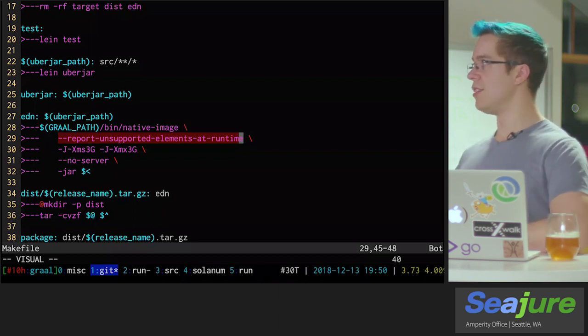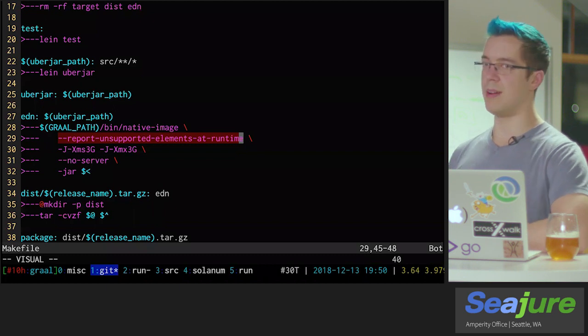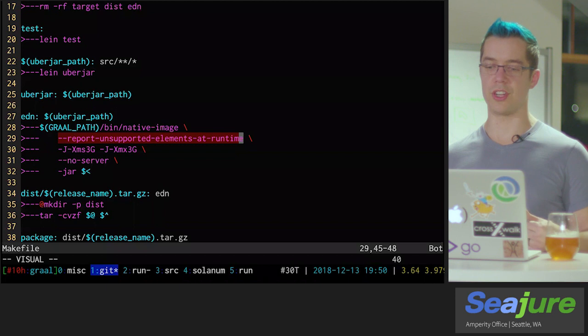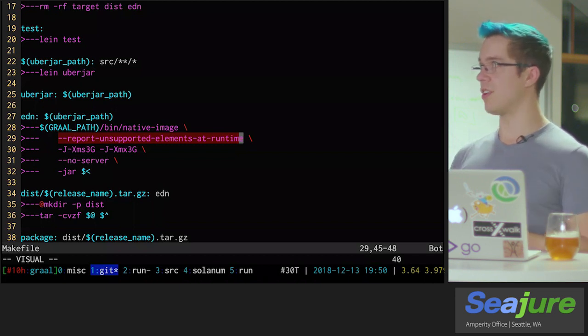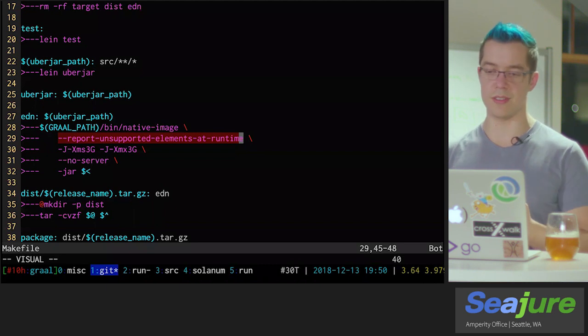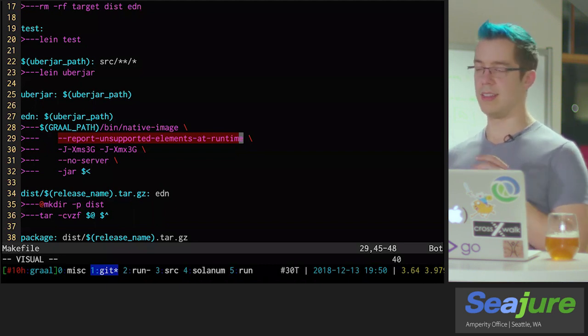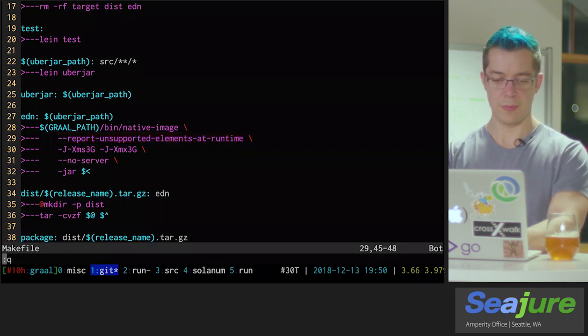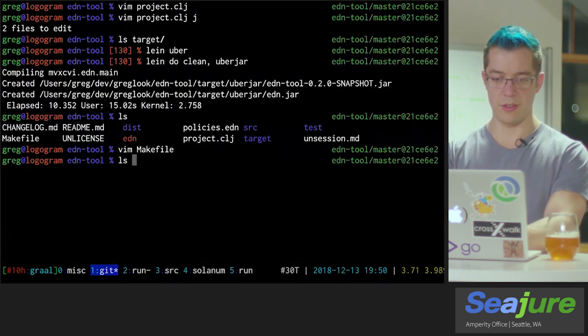And I'll talk about some more advanced uses of the Substrate VM in a little bit that let us work around some of the restrictions on behavior that you run into if you start trying to write more sophisticated programs and turn them into native images. But for this extremely simple example, this is basically all we need. But first, I need to tell it where Graal is.